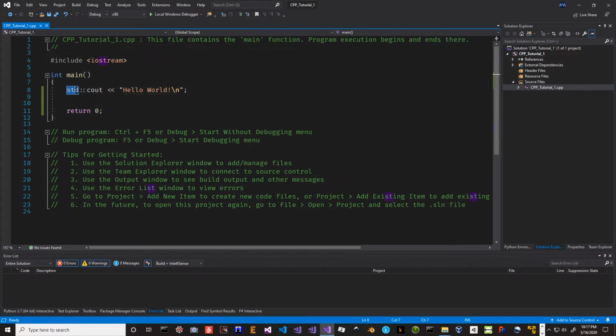So this whole statement is saying this. It's saying, go out and look in the standard namespace, which we've included a part of using this iostream include. Find this cout stream that's defined within that namespace and send to it this string hello world ending in a slant n.